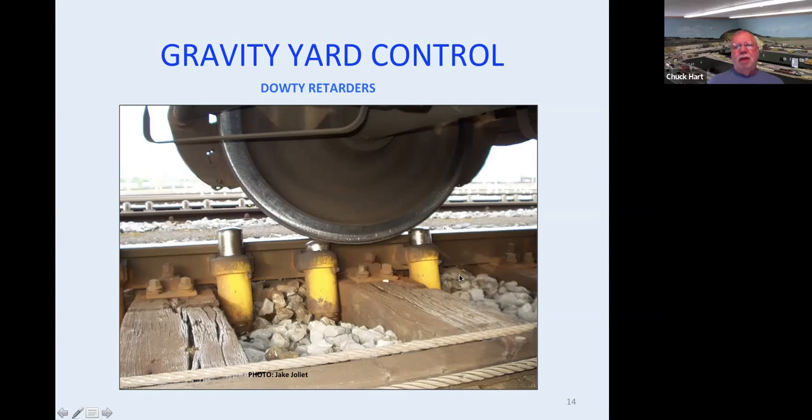Now, what happens if they get slowed down too much? Dowty made a device that actually pushes up. It's a rounded device that right here would spring up and make the car go faster. It would push on the wheel and start the car to go faster. That's how the Dowty retarder systems worked.